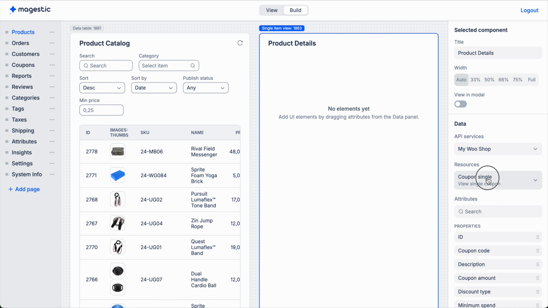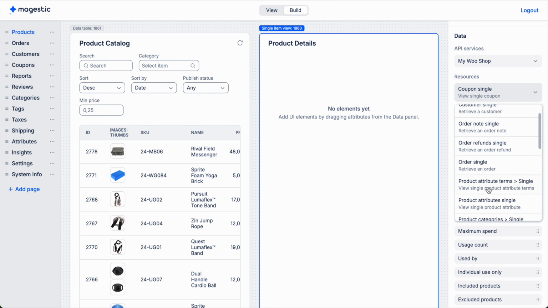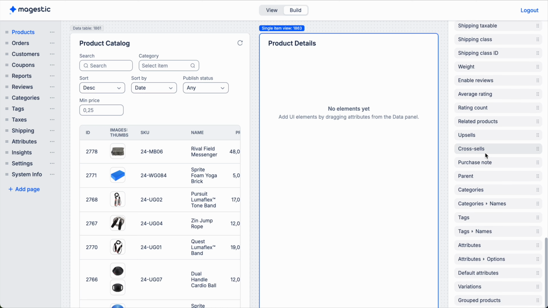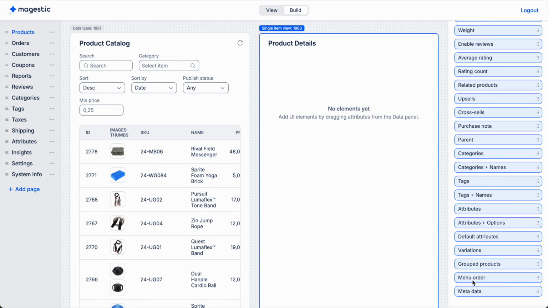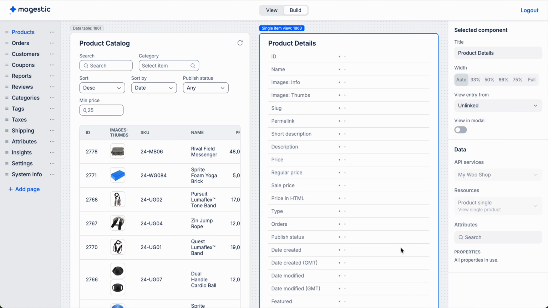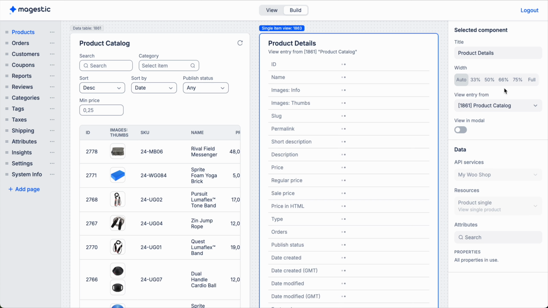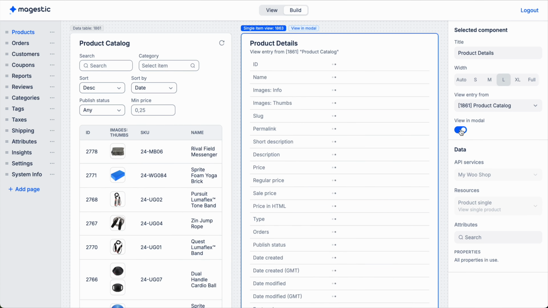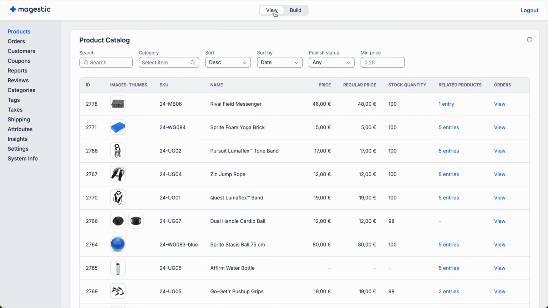In the Resources list, select Products Single as your data source. Select the fields you'd like to display. Link this view to your products list so that selecting an item from the table automatically loads its details. For a cleaner interface, enable the View in Modal option. This will open the detailed view in a pop-up, keeping your layout tidy.